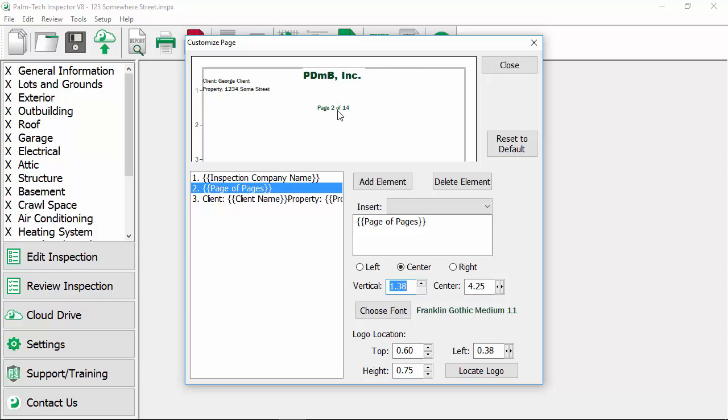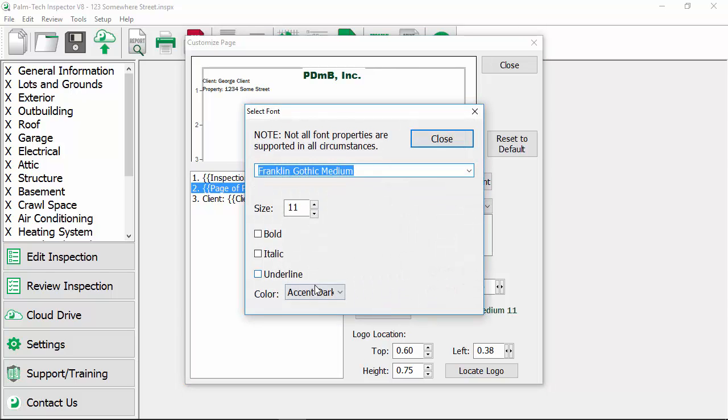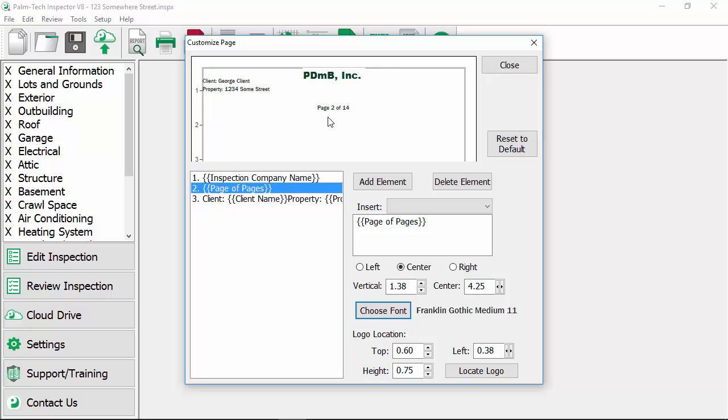The last change we'll make to the page is just like we changed this to black, we're going to change the font to black. So we'll click on Choose Font. We'll change the color to black. And now that's updated and looks the way we want.